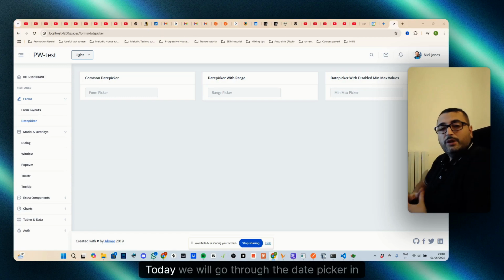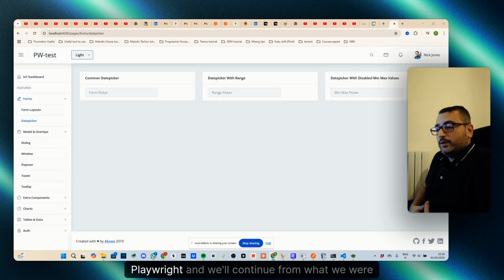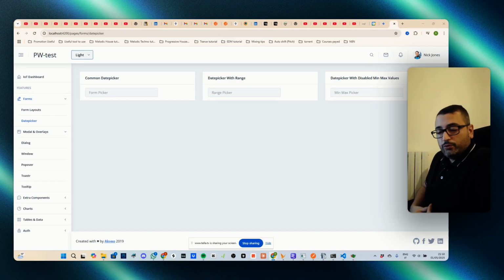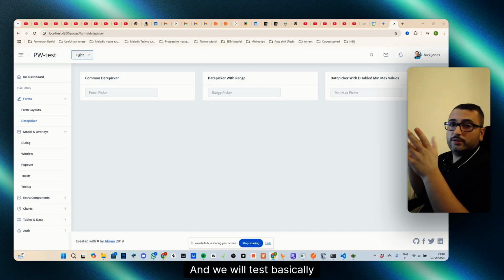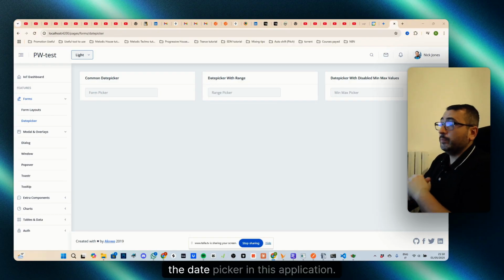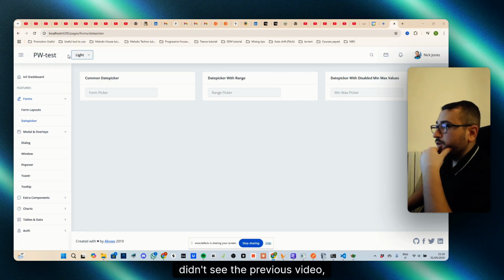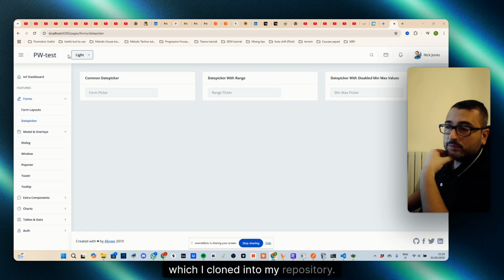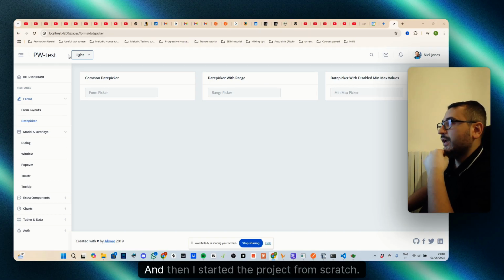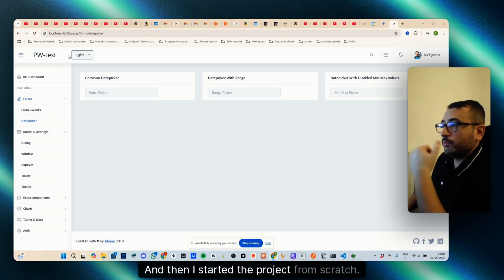Hello everyone. Today we will go through the date picker in Playwright, and we'll continue from what we were doing in the previous video. We will test the date picker in this application. This is an Angular application, for those who didn't see the previous video, which I cloned into my repository and then started the project from scratch.